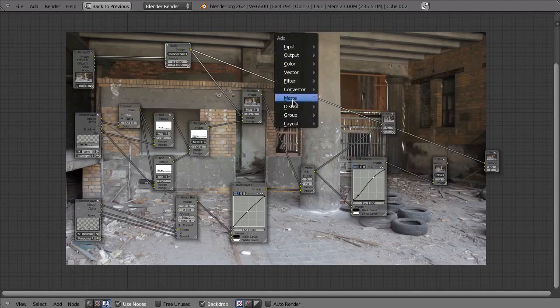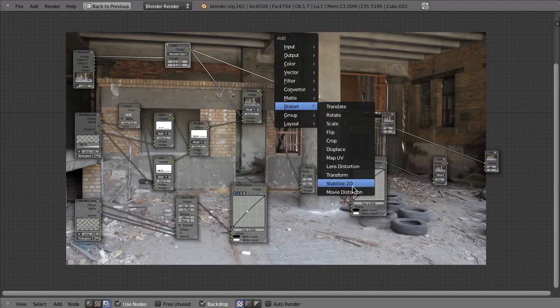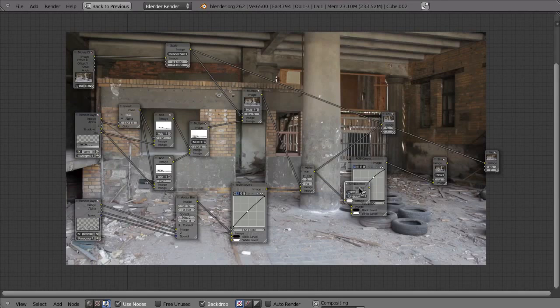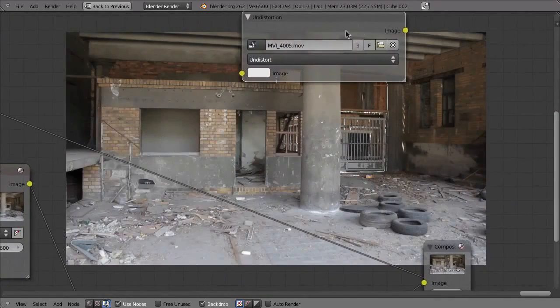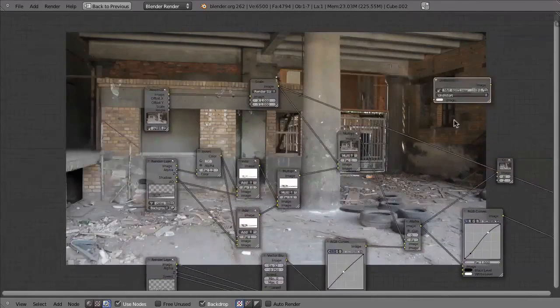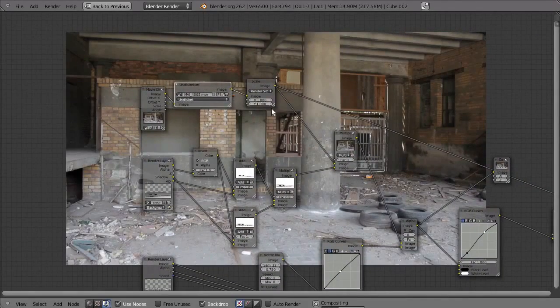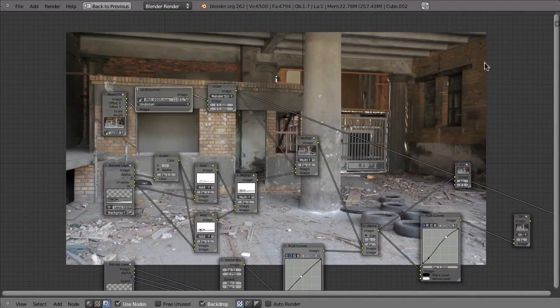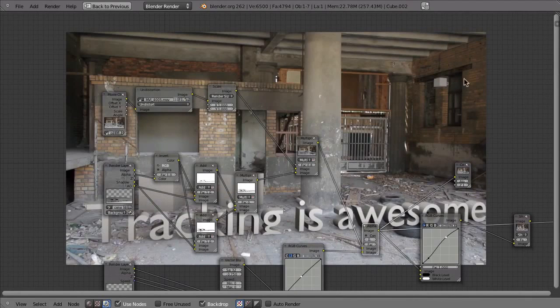So Shift A, distort, and then use movie distortion. And the movie distortion can use different movie clips. If you have different movie clips in your movie clip editor, then you can choose which clip you want to use from here. If you only have one clip, then it should be set as the default. And also the default is that it is set to undistort. Okay, so now I can drag that between that and it will distort the whole thing again. So now that fits. So this is now in the correct position.